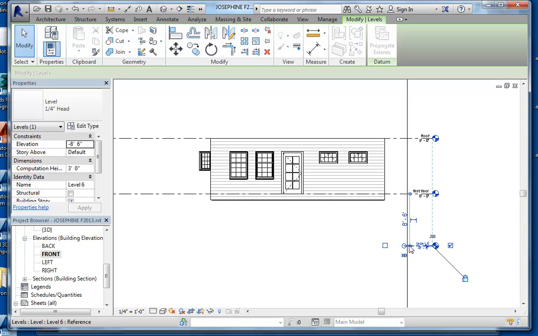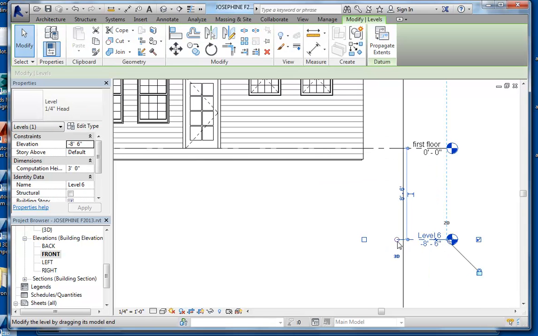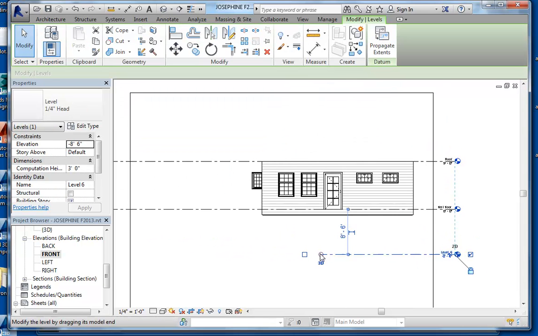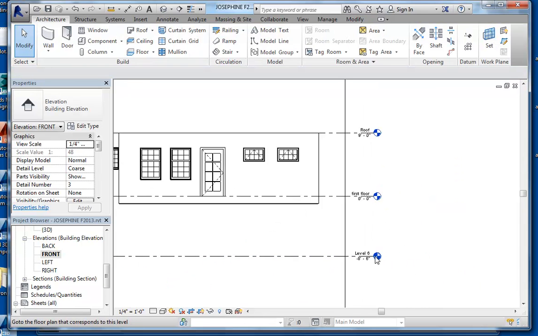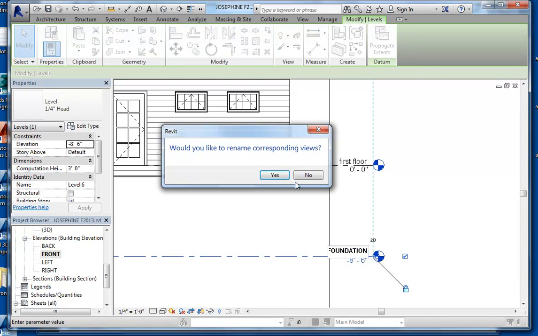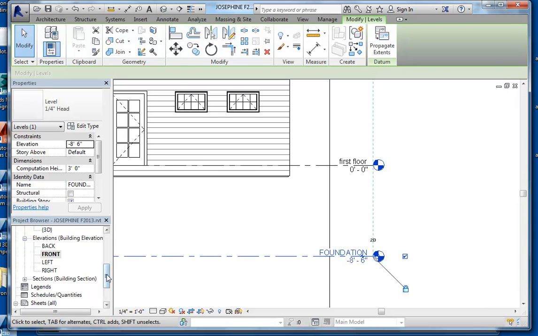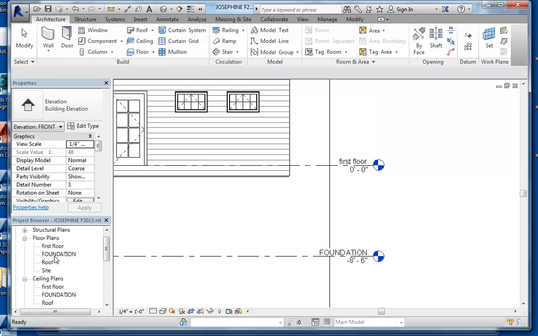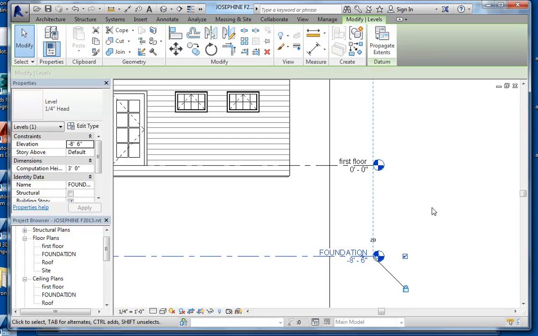Oh, I want to extend that. There we go. So you see that level go all the way across. Okay, so this should be renamed as, I'll use caps lock, foundation level. And that's going to update and add a foundation floor plan for us to go to.